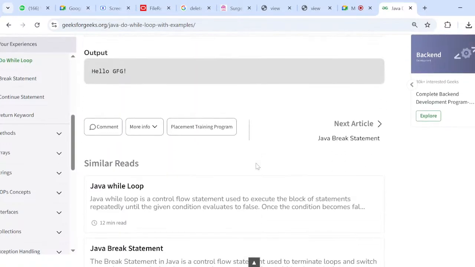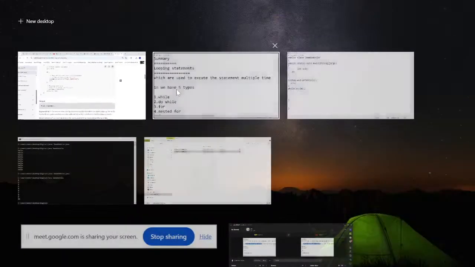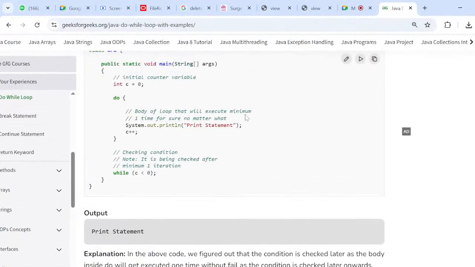Guys, please practice all these programs and you will get better clarity. This is all about do while, guys. Next, you can go ahead with the for loop.